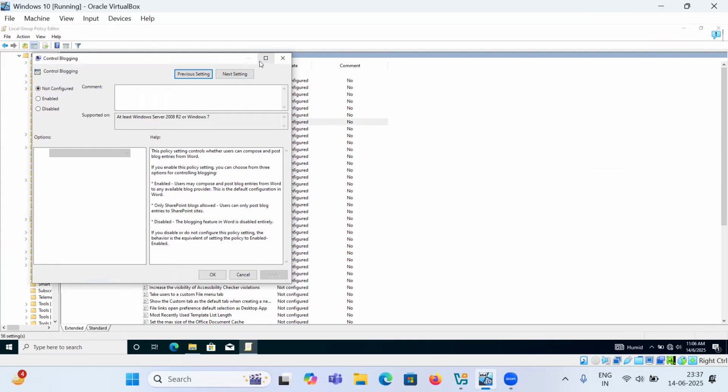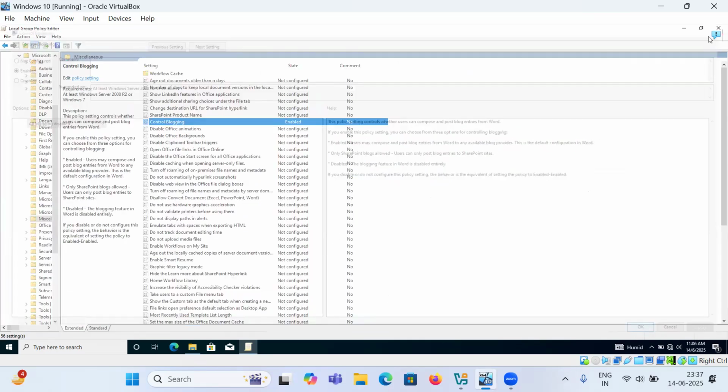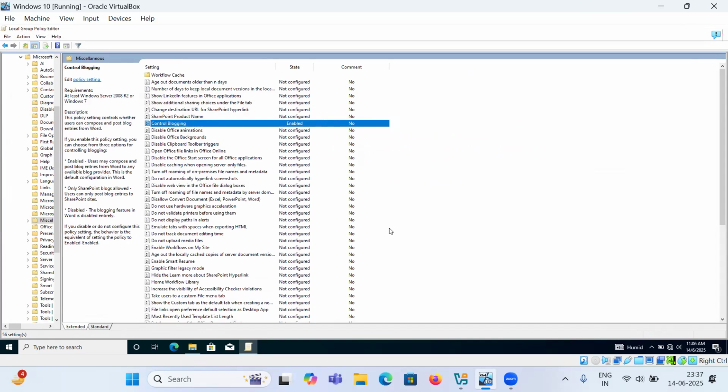So double click it and click on enable. Here is the description, and by default it is enabled. You can select all blogging disabled and click on OK. So now the group policy has been applied.